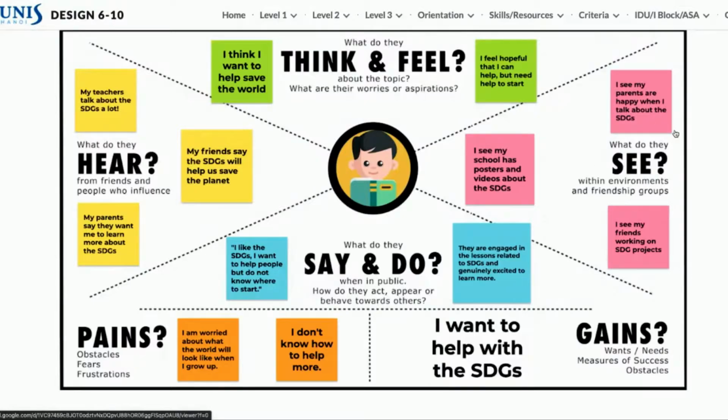What do they see? "I see my parents are happy when I talk about SDGs. I see the school has posters and videos about the SDGs. I see my friends working on projects for SDGs." What do they hear? "My teacher's talking about SDGs a lot. My friends say the SDGs will help us save the planet. My parents say they want me to learn more about the SDGs." Say and do: "I like the SDGs. I want to help people, but I don't know where to start."